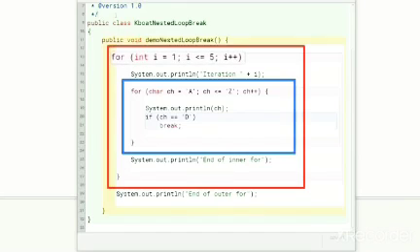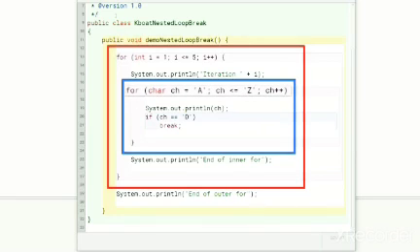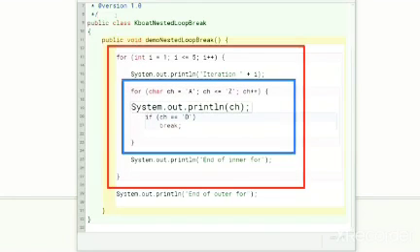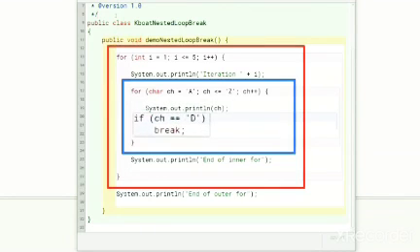Here we have an outer for loop which runs from 1 to 5, that is 5 times. Inside the outer for loop, we have an inner for loop which runs from capital A to capital Z, that is 26 times. Within the inner for loop, we print ch. And now we come to the interesting part. When ch becomes d, we execute a break statement.